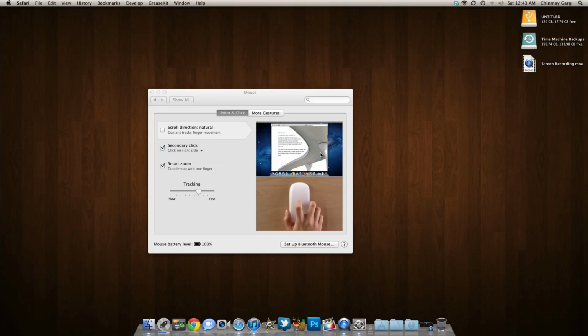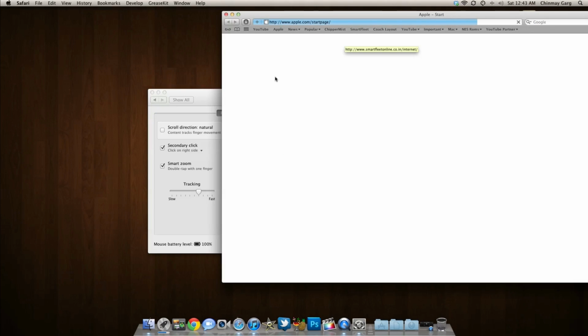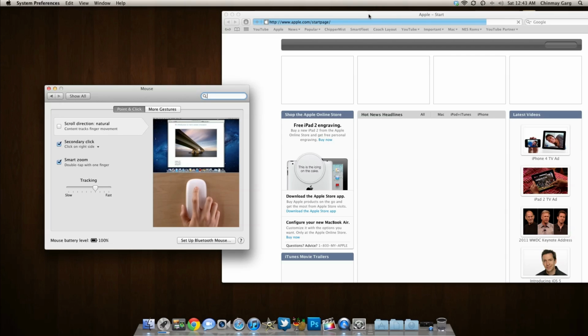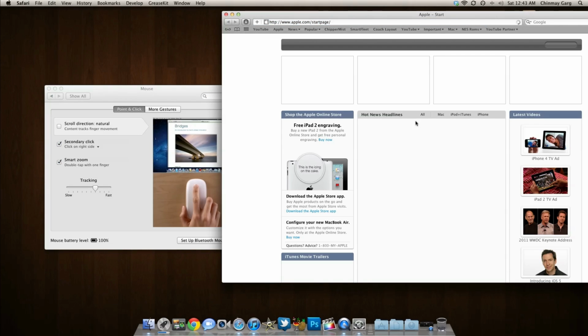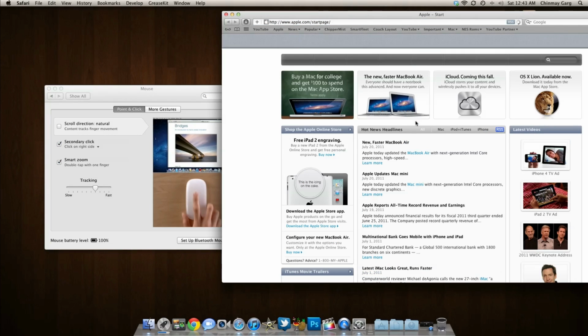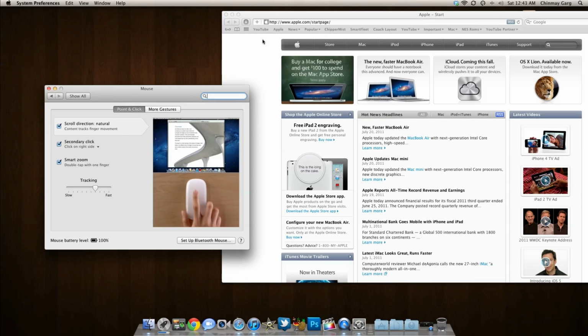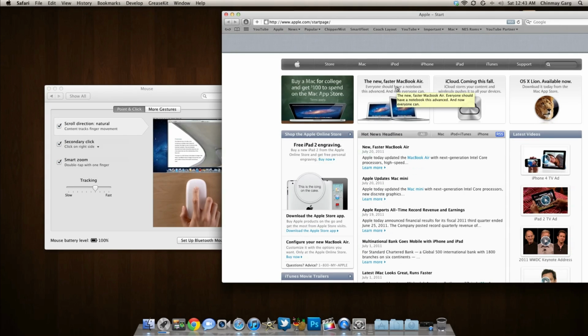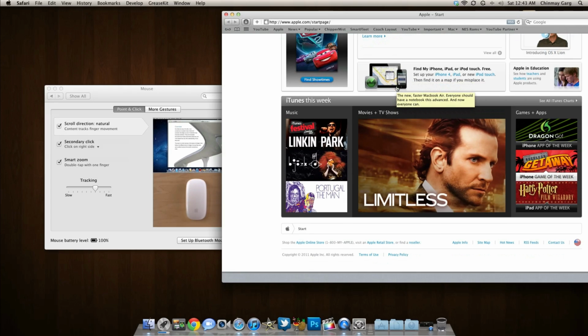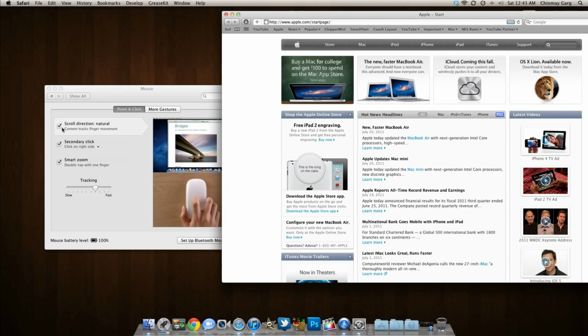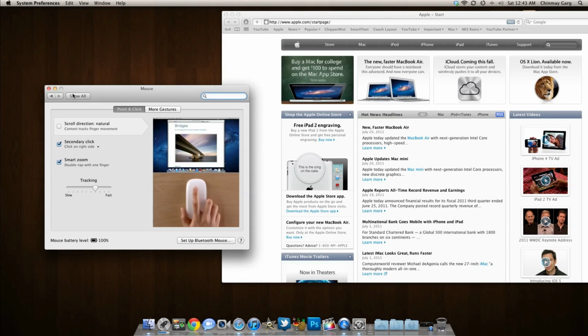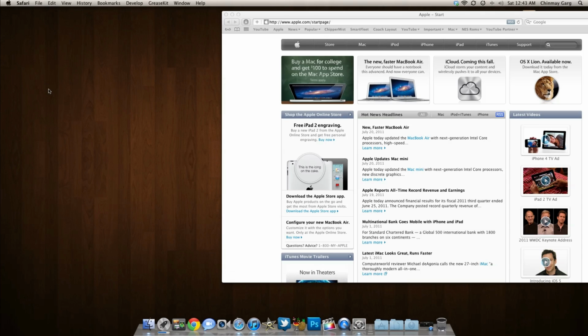So when you go to a page, and let me go to Apple, as you can see here, the page is going down when I swipe down, and it's going up when I swipe up. And if I go ahead and tick this, which would probably be the default in macOS 10 Lion, if I go down, the page goes up, and if I go up, the page goes down. So this is what Apple has been integrating, and there is an option to rectify that. So go ahead and do it if you want to.